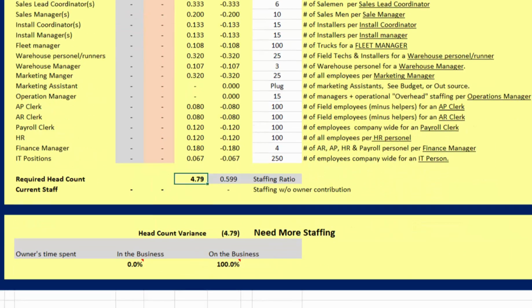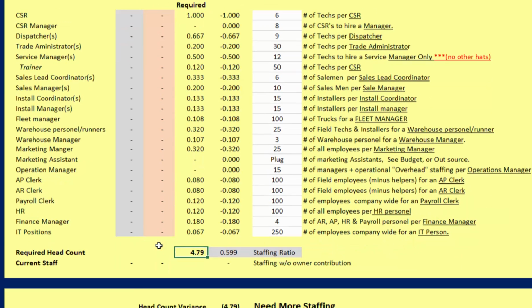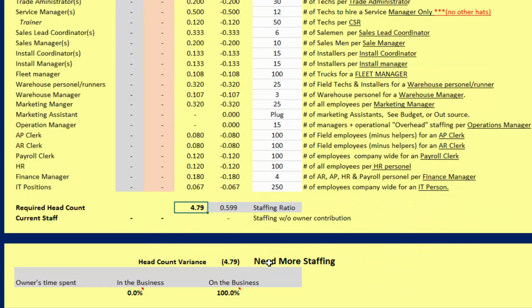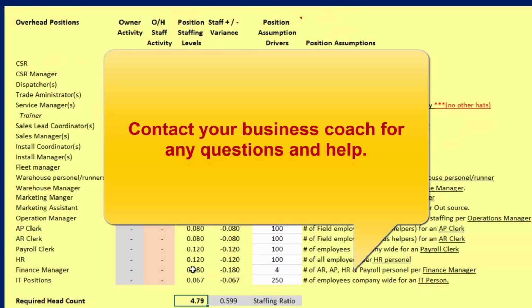Okay, and then this will show you how much of the owner's activity is going to be in wearing some of these hats, and how much the overhead staff is going to be wearing some of these hats. And we'll give you a ratio of that and say, do you need more staffing? Well, right now you need more staffing because we don't have anybody filled in here. So it's going to tell you need more staffing, or it's about right, or you've got too much staff. It'll actually tell you that here. Okay, so that is the staffing assumption tab.